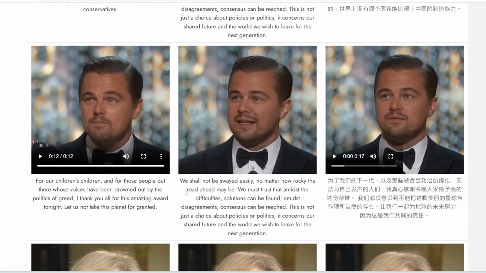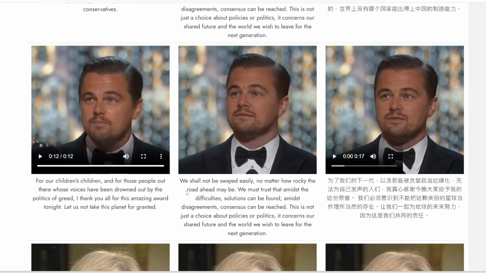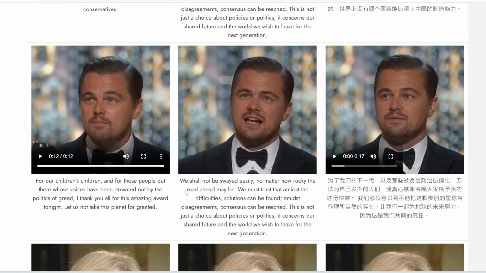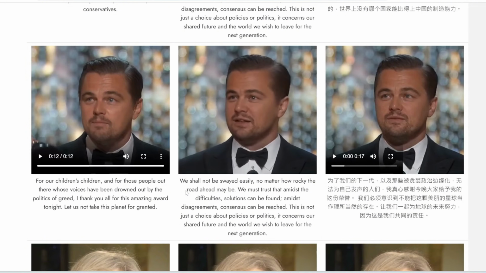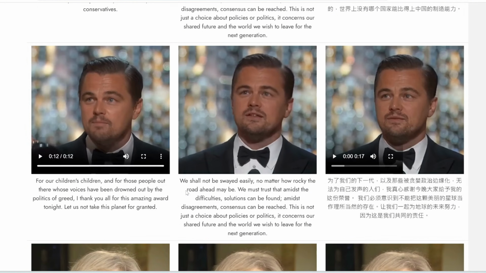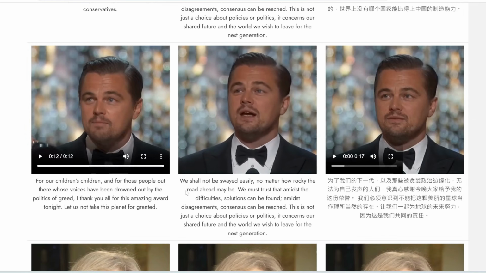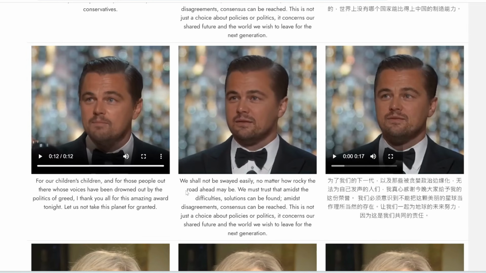We shall not be swayed easily, no matter how rocky the road ahead may be. We must trust that amidst the difficulties, solutions can be found. Amidst disagreements, consensus can be reached. This is not just a choice about policies or politics. It concerns our shared future and the world we wish to lead for the next generation.